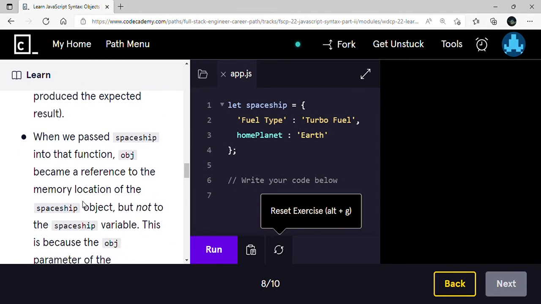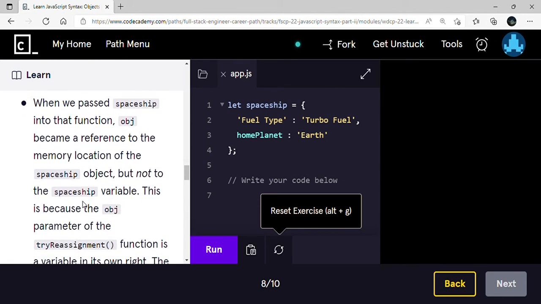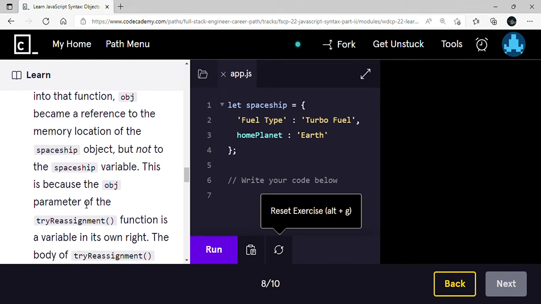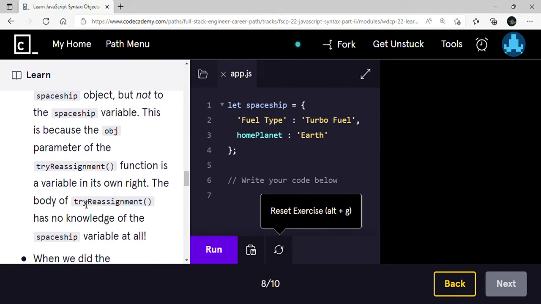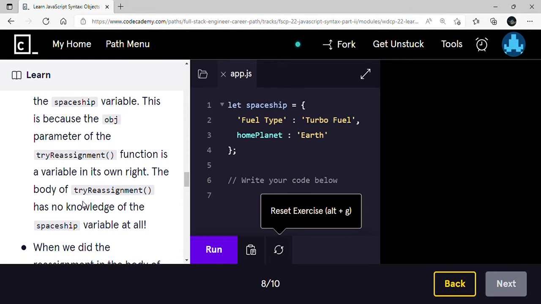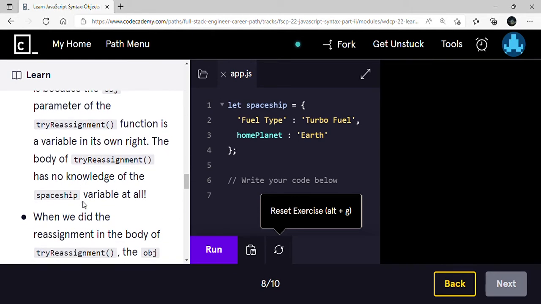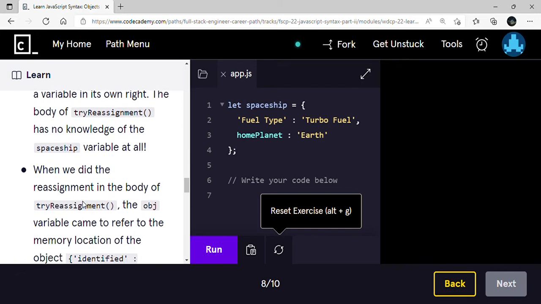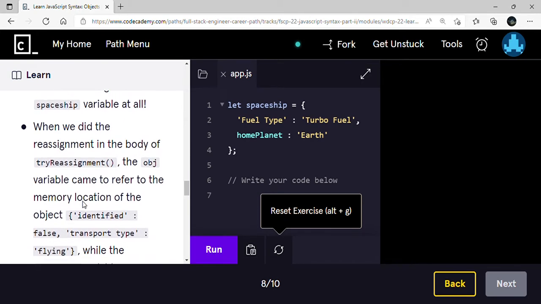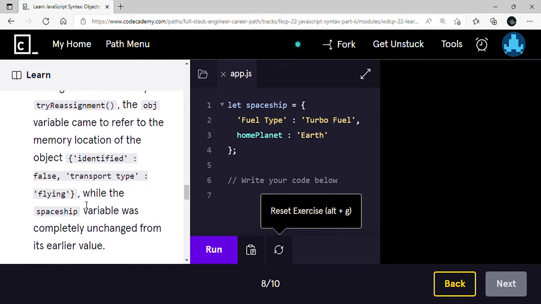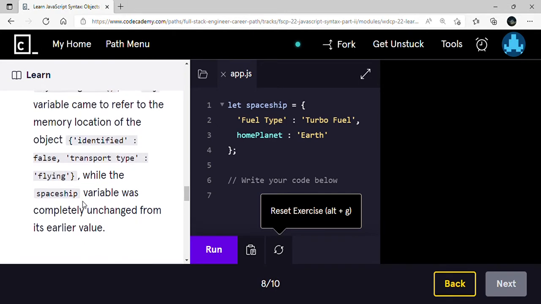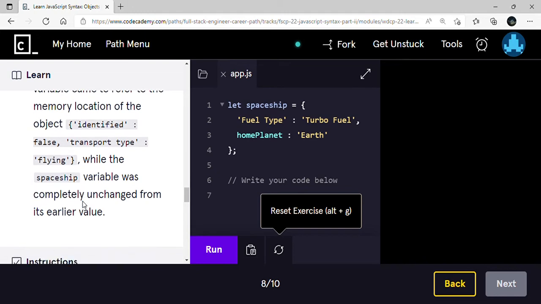When we passed spaceship into that function, object became a reference to the memory location of the spaceship object, but not the spaceship variable. This is because the object parameter of the tryReassignment function is a variable in its own right. The body of tryReassignment has no knowledge of the spaceship variable at all. When we did the reassignment in the body of tryReassignment, the object variable came to refer to the memory location of the new object, while the spaceship variable is completely unchanged from its earlier value.